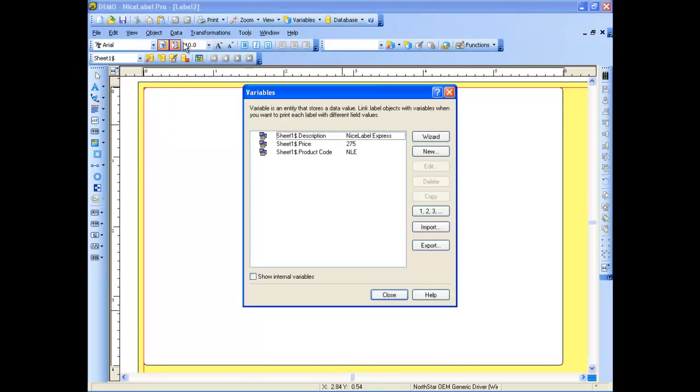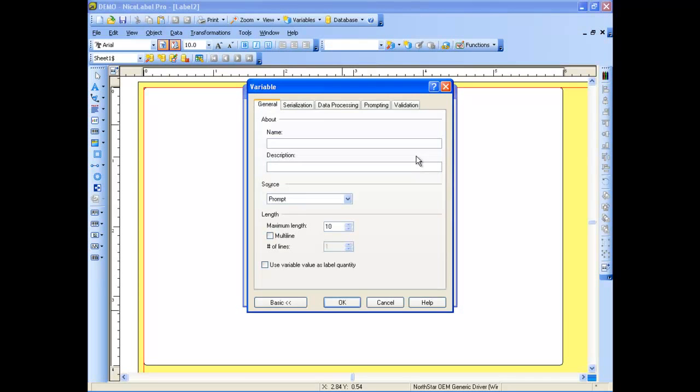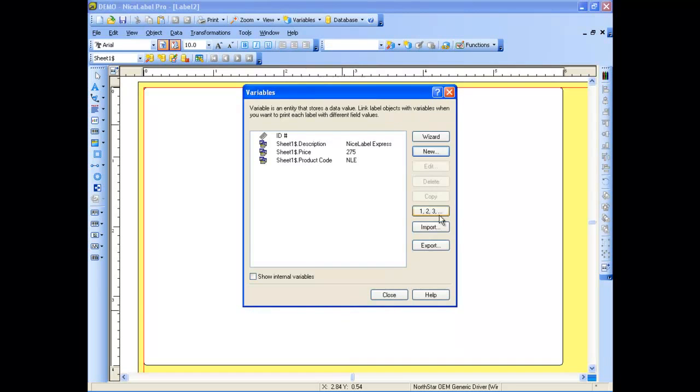The next thing I'm going to do is go up to the Data menu. I'm going to select Variables, and as you can see, the 3 variables that I have in my database connection are listed there. I'm going to go ahead and create a new variable. I'm going to call it ID number, and I'm going to go ahead and hit OK.